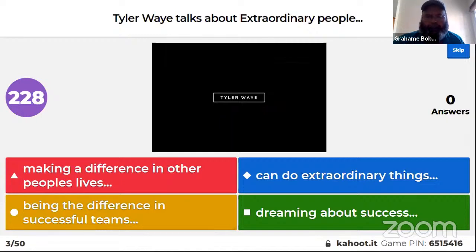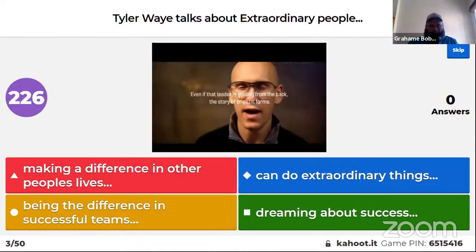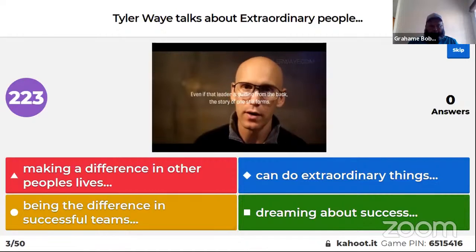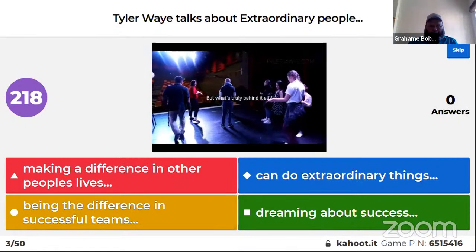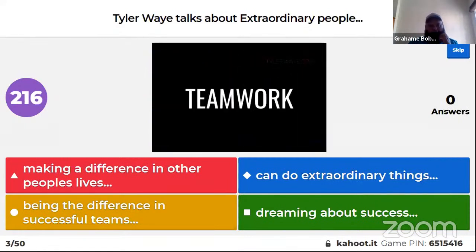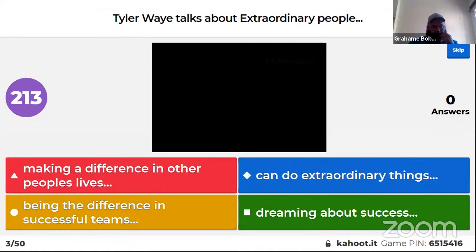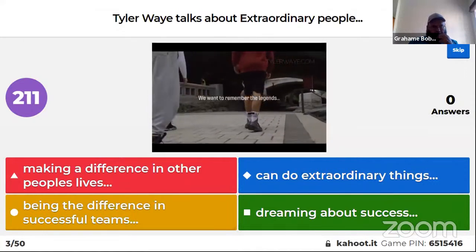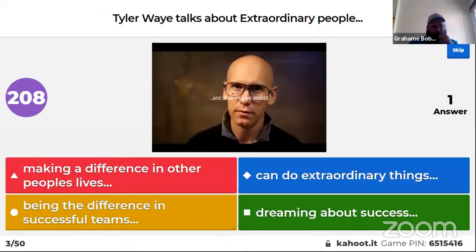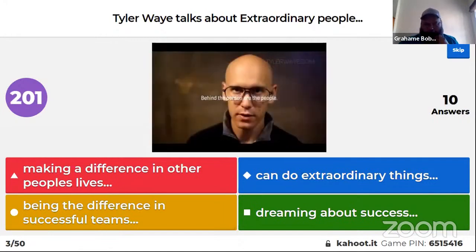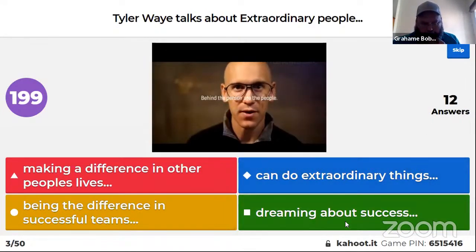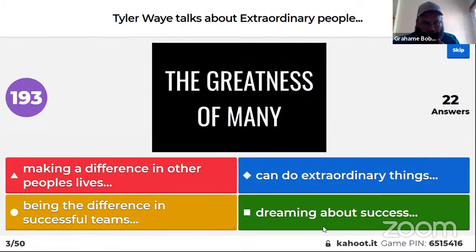It's easy to see the leader at the front. Even if that leader is guiding from the back, the story of one still forms. But what's truly behind it all? It's teamwork. We want to understand things through heroes. We want to remember the legends. And of course we should. Extraordinary people can do extraordinary things, but rarely on their own. Behind the person are the people. Surrounding the greatest achievements is the greatness of many.